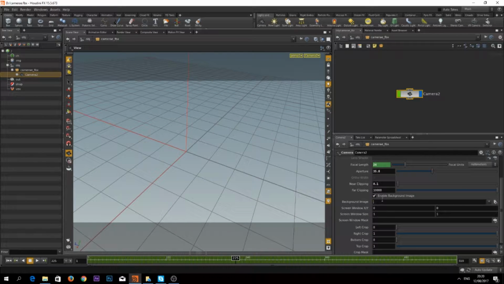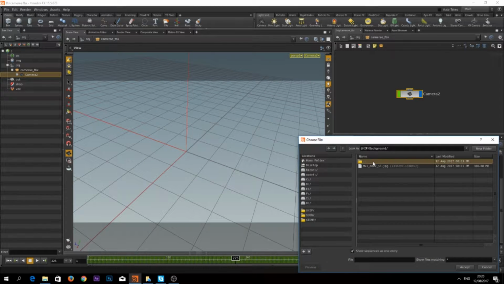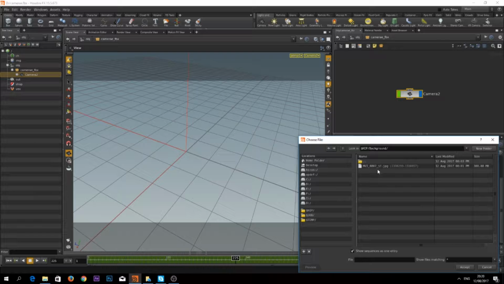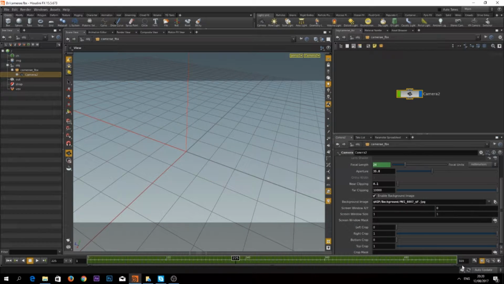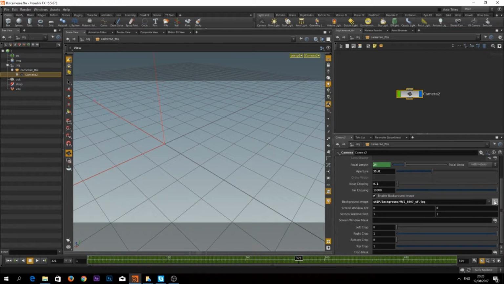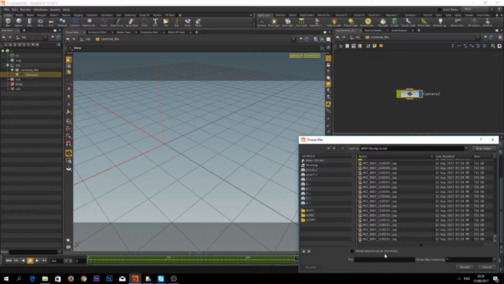First thing I'm going to do is here in view, I'm going to go down to background image, set that to the JPEG sequence we had earlier on. So I have it here in the folder background, and you're going to want to press show sequence and open it. What's going to happen here is you can't see it, and that's just because Houdini presumes that this number here is going to be 1. So I'm going to copy that number.